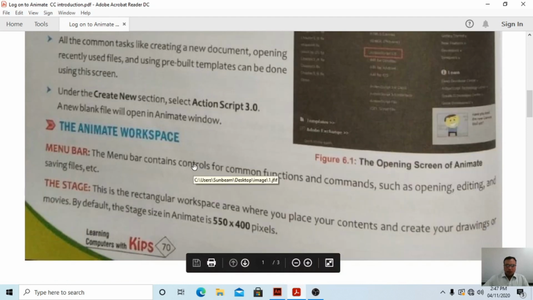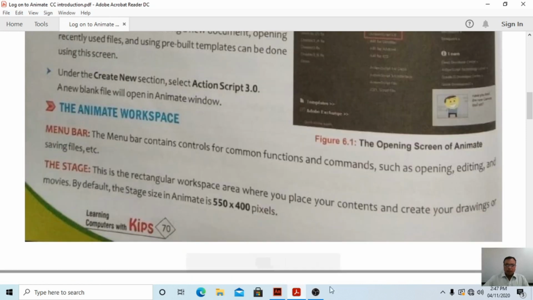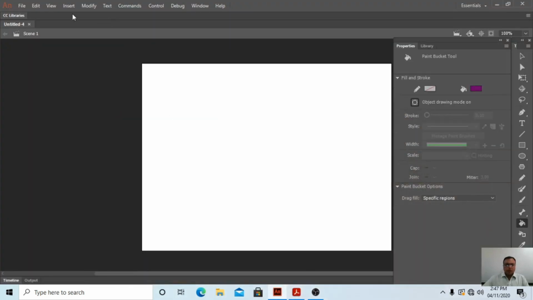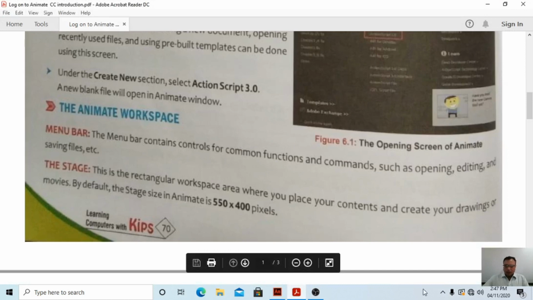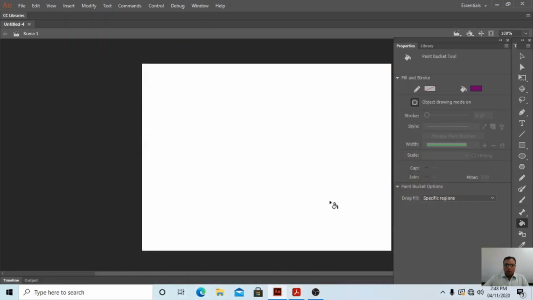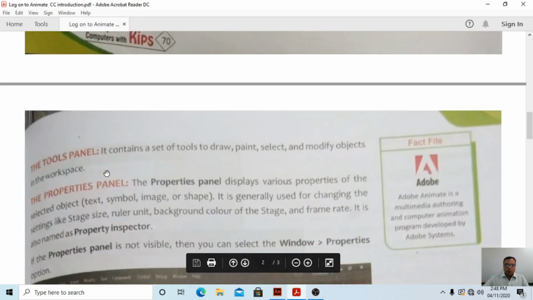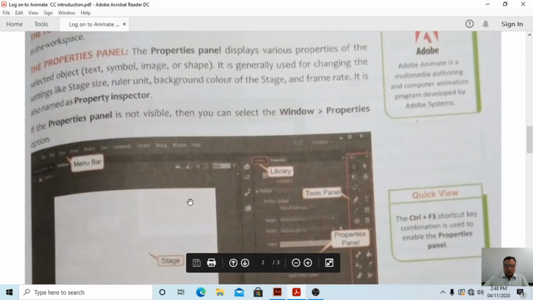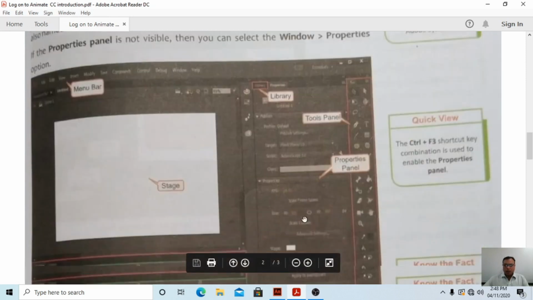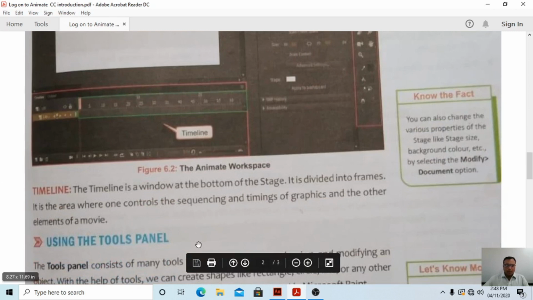This is the Animate workspace, in which there is the menu bar and the stage. This one is the menu bar: Edit, File, View, Insert, Modify, Text. These are the menu bar. Here is given the stage. This is the workplace where we will draw. Clear students? Next is the tools panel and properties panel. You can see here the menu bar, library, tools panel, properties panel. All these options are given, and the timeline also.